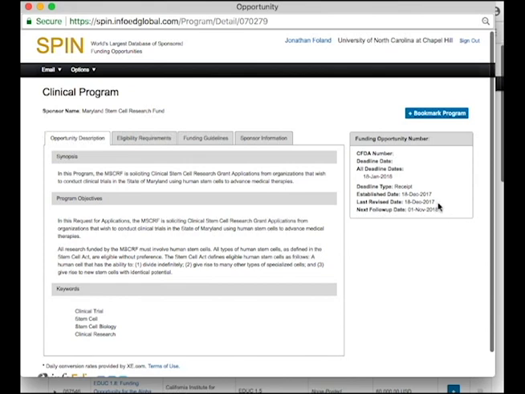We can see that on December 18, someone at InfoEd Global reviewed this funding opportunity for currency and accuracy, and they will do it again later this year on November 1st.